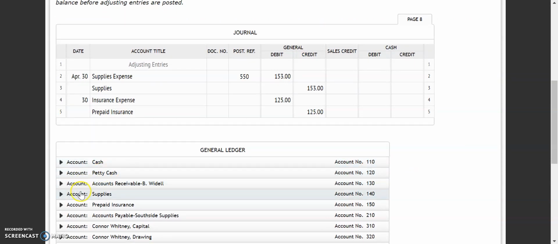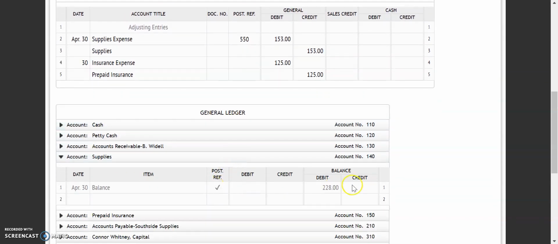Then we need to do supplies, so we open supplies. Supplies currently has a balance of $228. So on the 30th, we put journal page 8 and we do a credit of $153. Since we're crediting and supplies has a normal debit balance of $228, we take the difference between those two, and our up-to-date balance in supplies is $75. So we put a debit of $75, we take our account number, which is 140, and bring that up to show that we posted that amount for supplies.